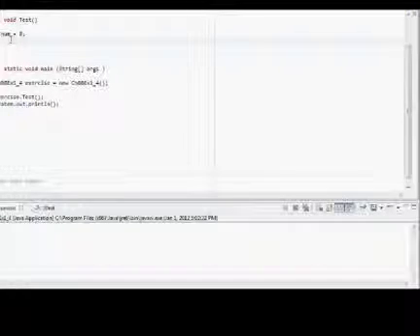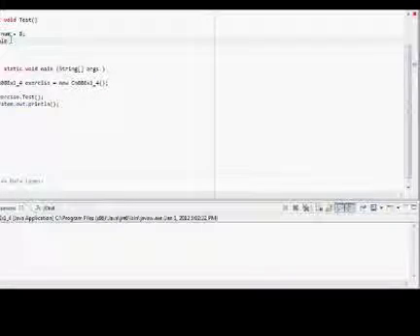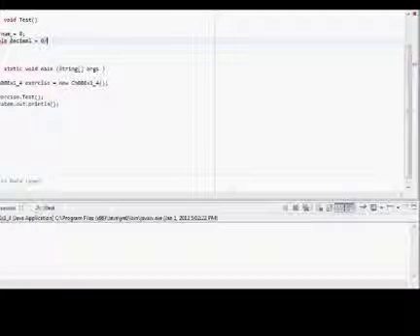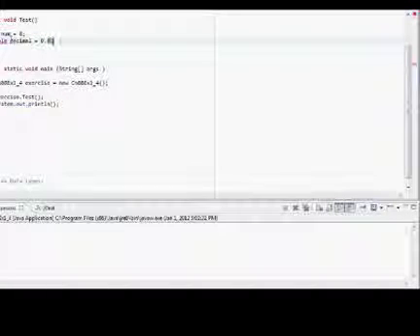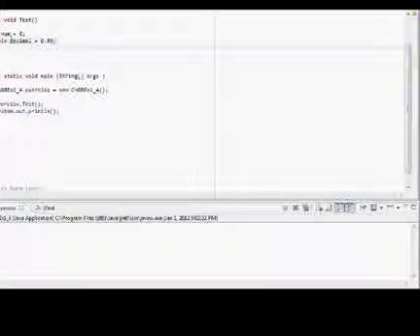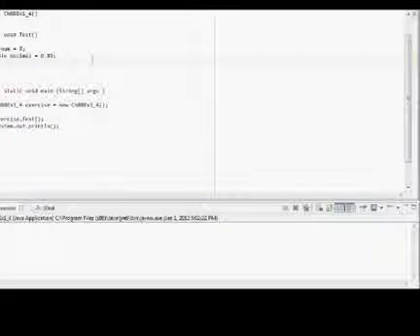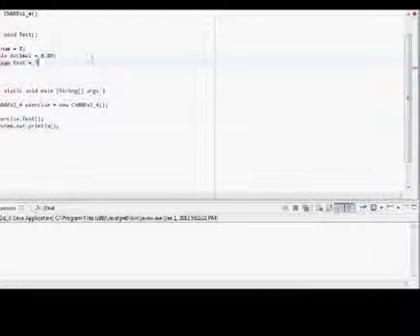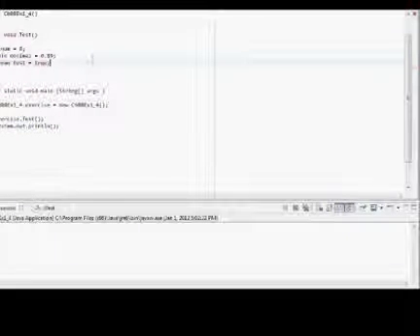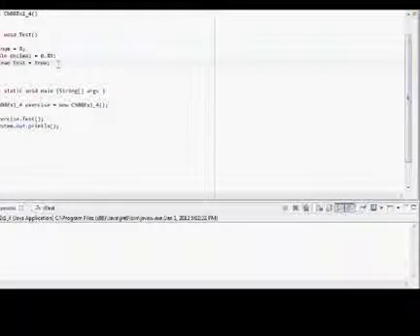Say if we want to do a decimal, then we would go double decimal equals 0.89 semicolon. Okay. Now say we wanted to do a boolean, so we would go boolean test is equal to true. Okay. Now that's one way to do it.